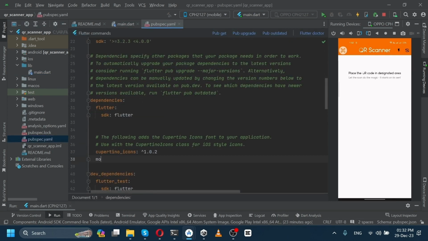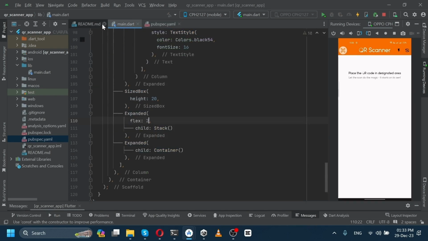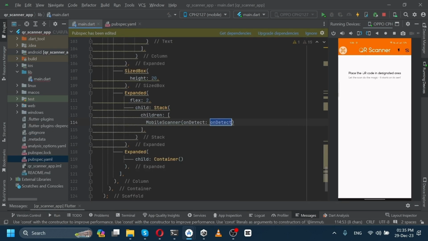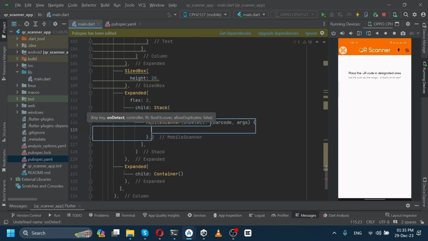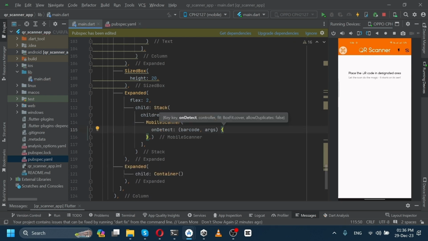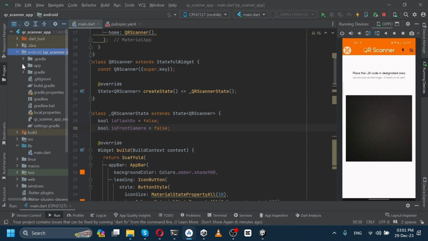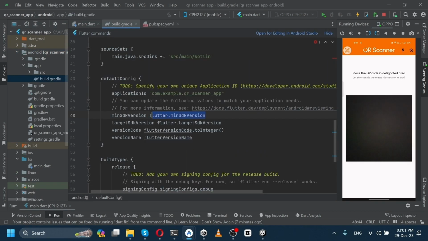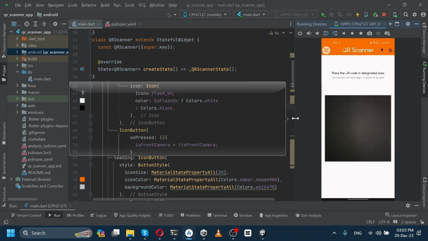Go to pubspec.yaml and add a mobile scanner. It will scan the QR. Then add QR scanner overlay. Go back to main.dart and in stack. First use mobile scanner. To use it properly, first go to Android, app and build Gradle. Set minimum SDK version to 21. Now you can see that our mobile scanner is working.